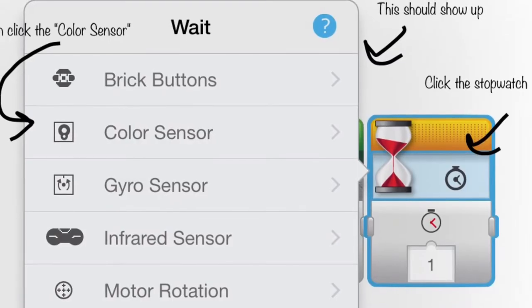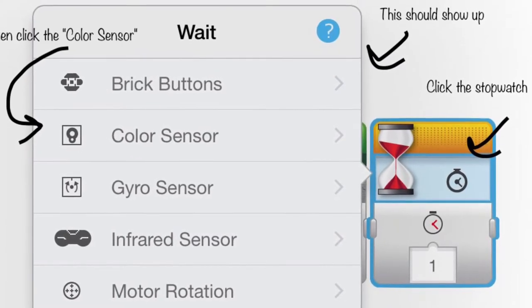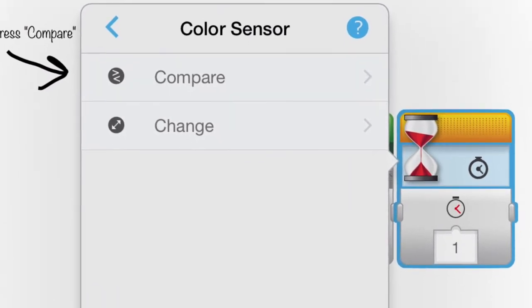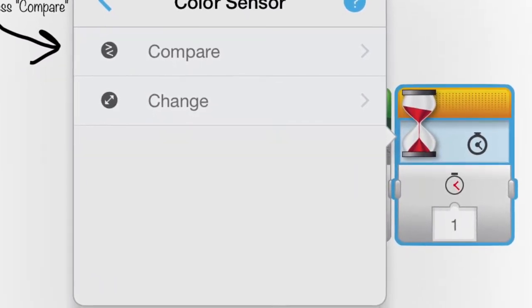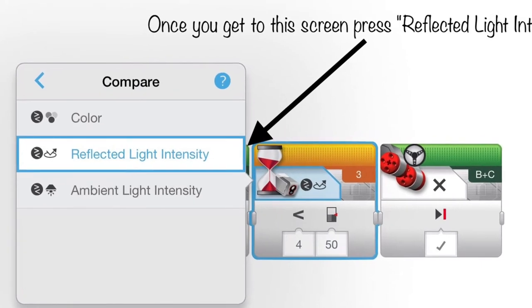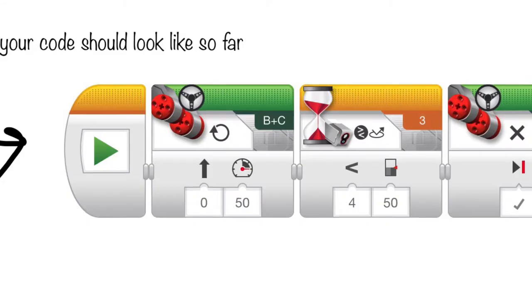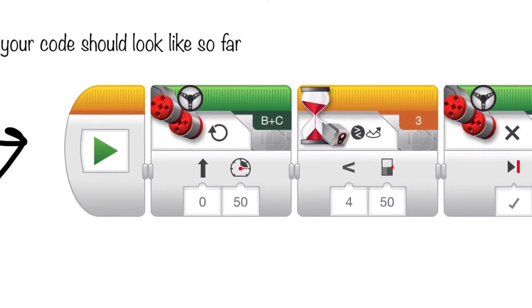This is how to make the color sensor reflect light off the color tape. Once you are done with the other code, click the stopwatch and this should show up. Click the color sensor and then click compare. Once you get to this screen, press reflected light intensity. This should be your code so far.